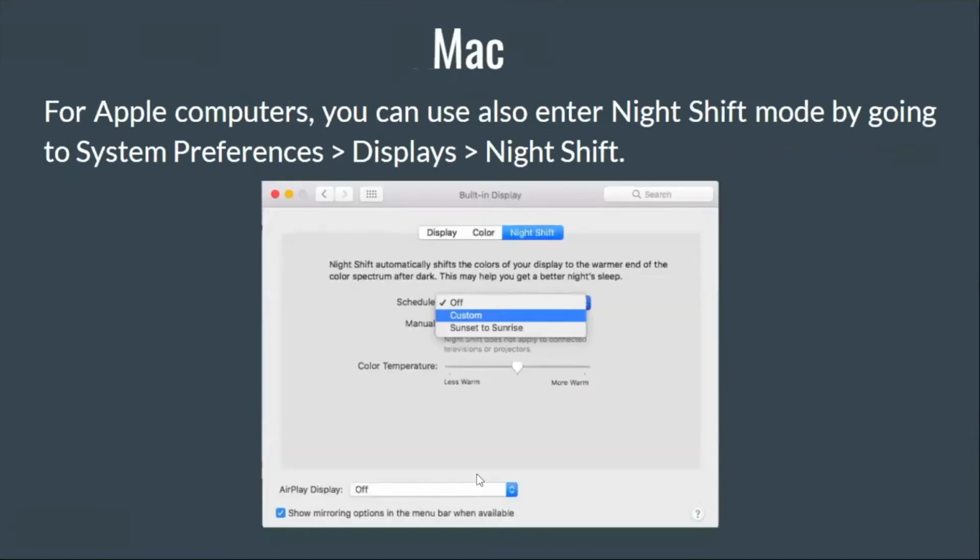For Mac, for Apple computers, you can also enter night shift mode by going to System Preferences, then you go to your displays, which is very similar to Windows, and then you go to your night shift, which is offered here.